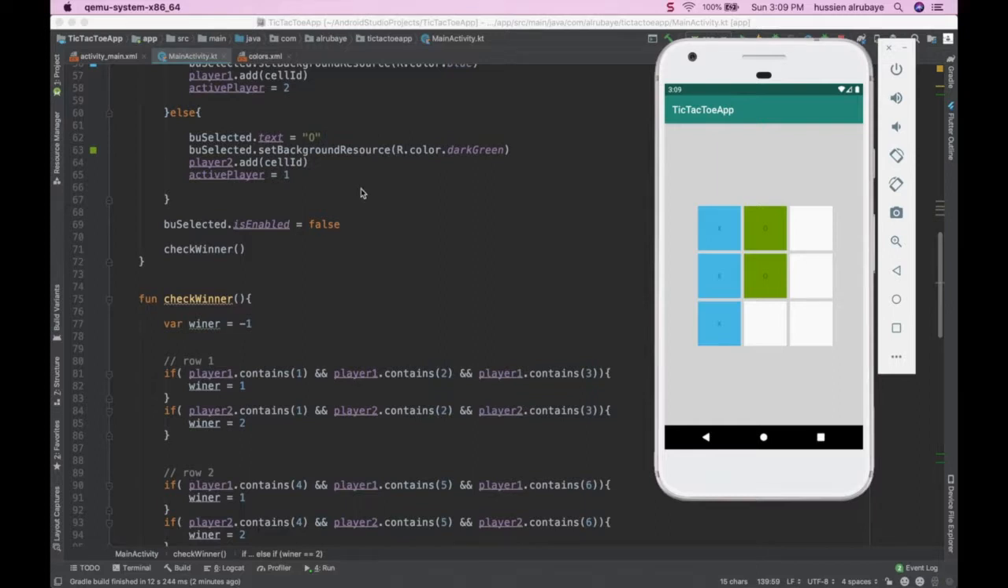Hey again. In the first video we learned how to implement the game for two players to play at the same time on the same phone. In this video, we want one player to play with the device. And this time, in this way, the device needs to decide which empty cell it should pick.